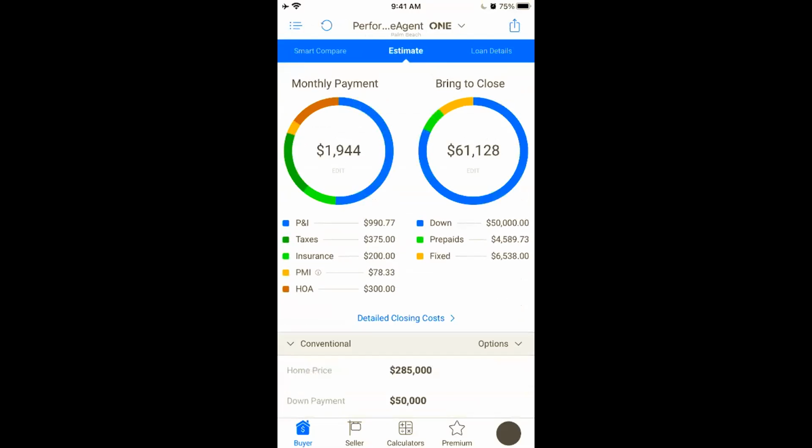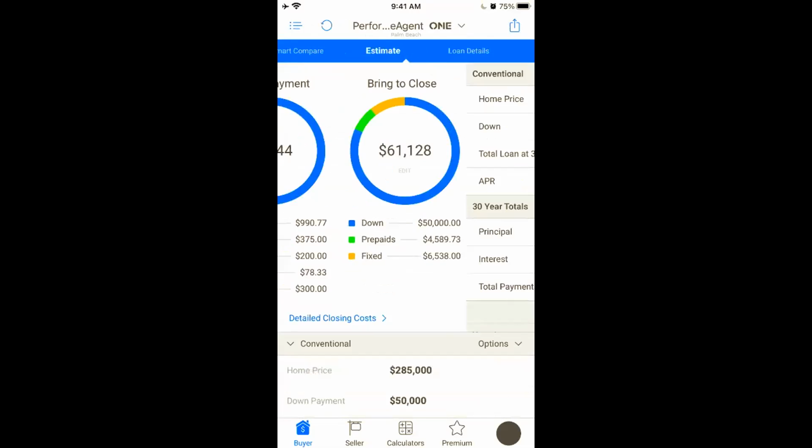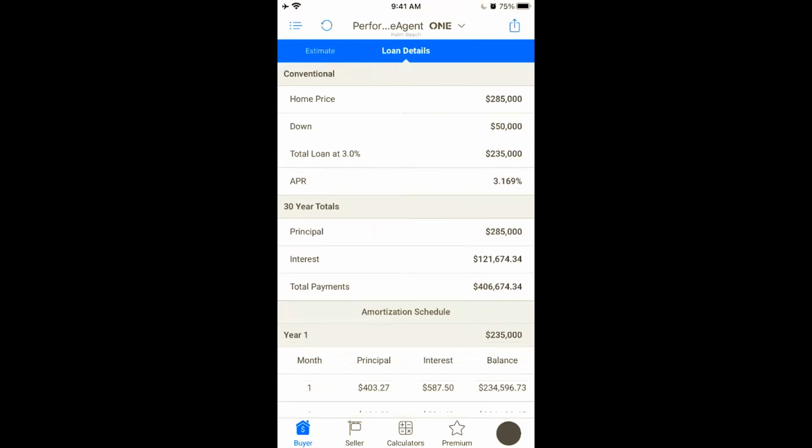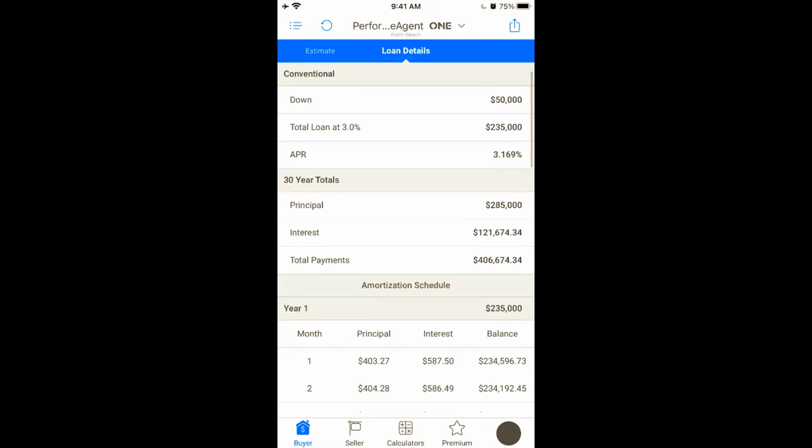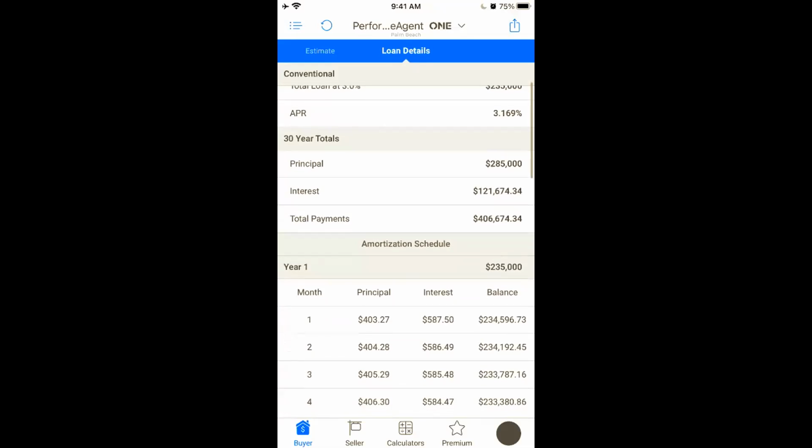When we hit back, the other thing you'll notice before we move on to the seller side is across the top, the thing that we're clicked on says estimate. And if we click on some of the others, it gives us some other options. If we click on loan details, it tells us more about the loan, what the total amount of the loan is going to be. You'll see at 3%, $235,000, what your estimated APR is, the interest you'll pay over time. Try not to show them that because that number is just sick to look at. What your total payments come out to be, $406,000.